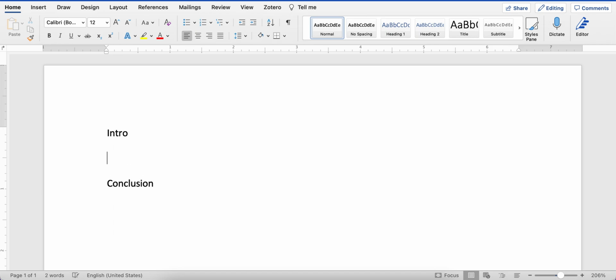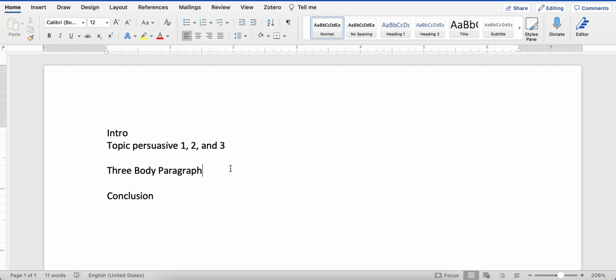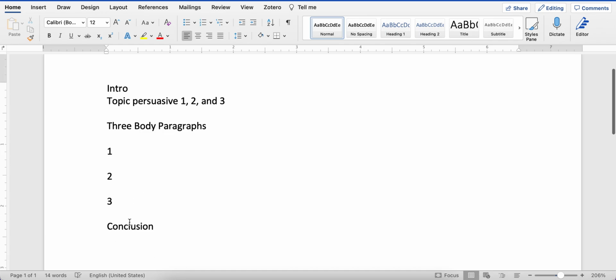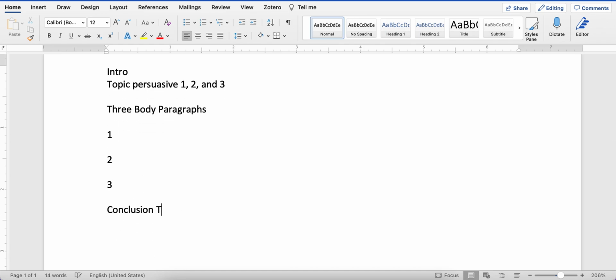And then you're going to have 3 body paragraphs, right? Obviously. Now, at the end of your intro will be your thesis statement. So remember, it's your topic and your persuasive point. And then you're going to have the topics 1, 2, and 3 that you're going to use to prove this point. So you're going to have 3 body paragraphs. One body paragraph will be about point 1. Then you have point 2, and then you have point 3. You need to make sure it's organized in the same method as your thesis statement. So then you're going to have a conclusion, and you're going to restate the thesis, right? So points 1, 2, and 3.